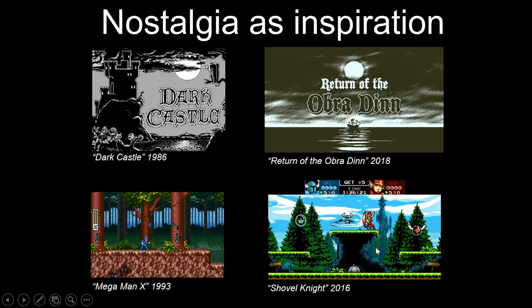Shovel Knight, bottom right, was launched in 2016, and it's got an aesthetic that is clearly inspired by console action platformers of the Super Nintendo era. For example, Mega Man X from 1993. The thing is, I would say that sure, maybe a lot of their audience is inspired and would recognize this style of artwork, but that's certainly not what they're counting on. They're counting on the strength of the style to be eye-catching, even for people who have never played Dark Castle, who've never played Mega Man X.